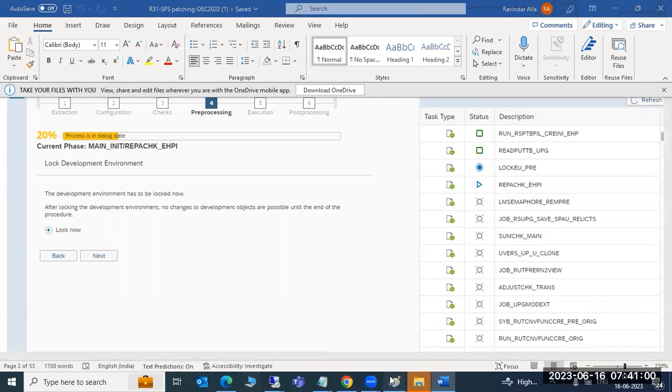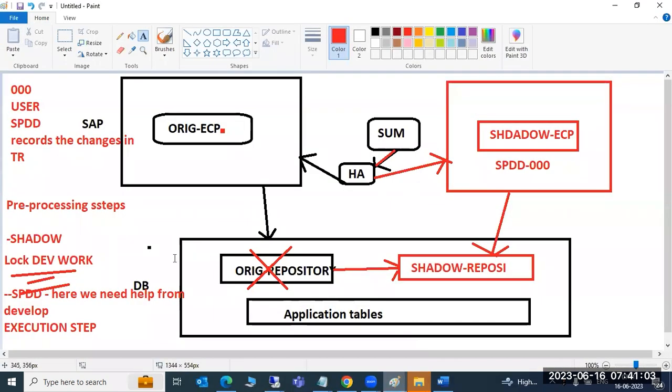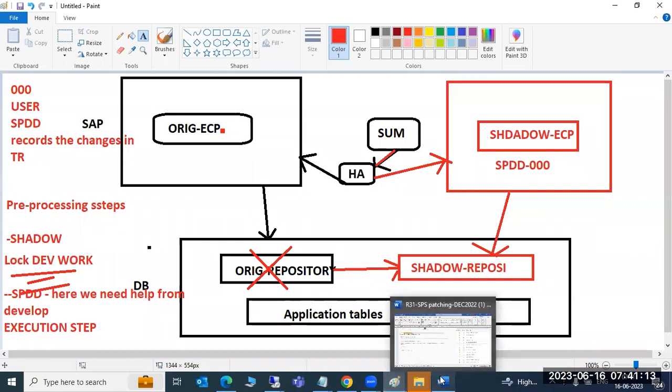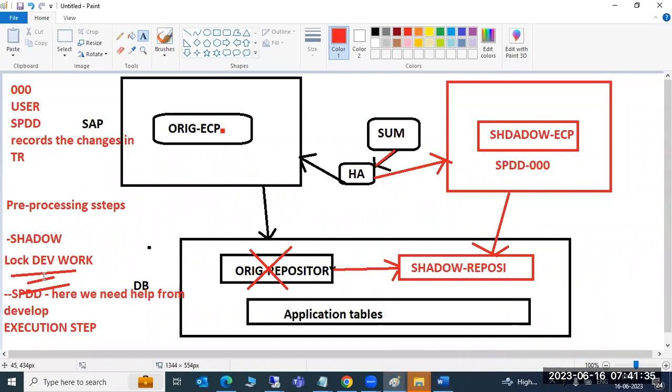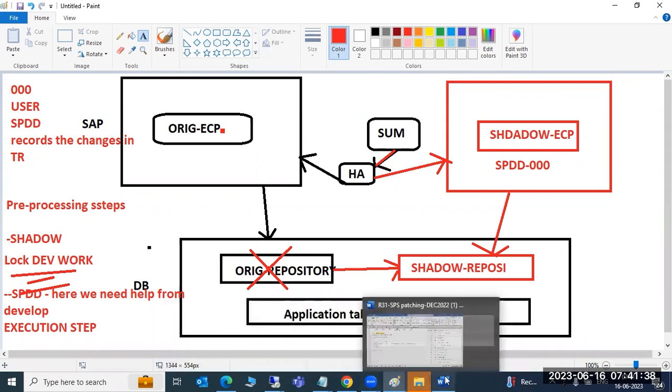Why? Because after the development is done, whatever changes you have done in the development system, you will record them into the SPDD, SPAU. We will record the changes into the transport request, so that we can simply import the transport request into the other systems. At that time your developers are not required, and also there are no development activities in the quality and the production systems, right? So you need not worry about activities in the other systems. Only in the landscape, the first system which you are doing, that system you need to carefully follow the rules. Rules means lock the development activity.